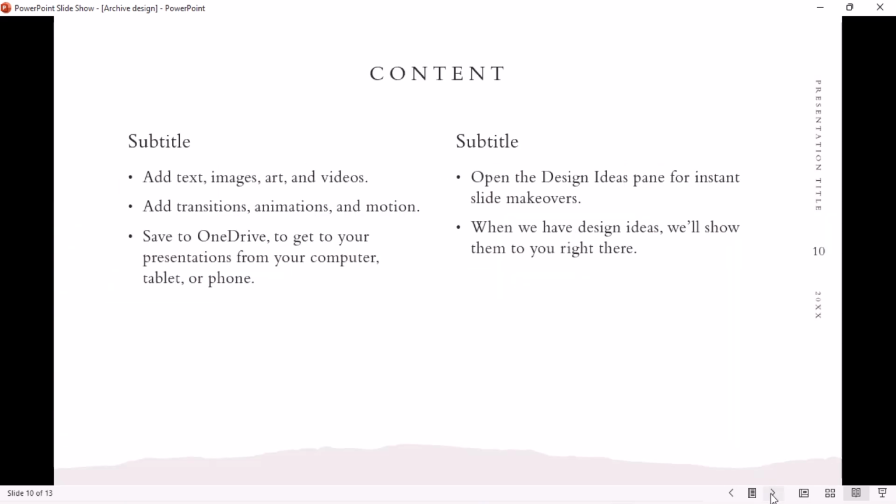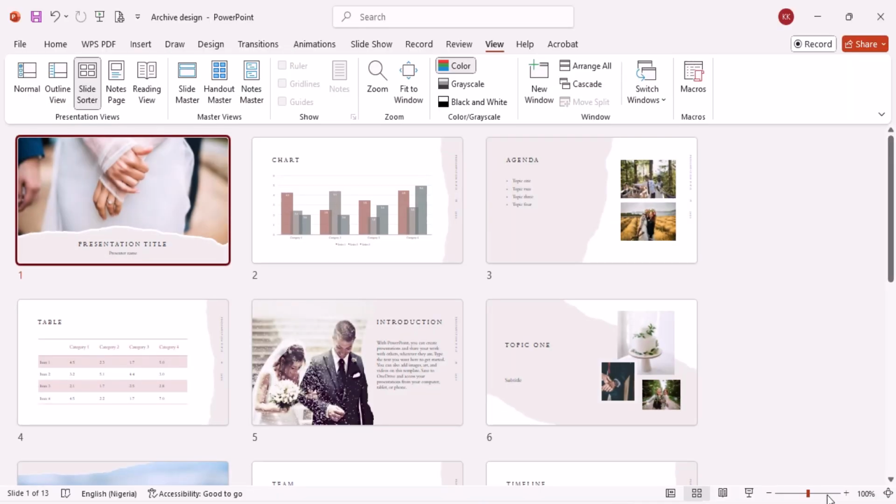Quick tip: the status bar. For a real productivity boost, you don't always have to go to the View tab. Look at the status bar at the very bottom right of your PowerPoint window. You'll see small icons for Normal, Slide Sorter, Reading View, and Slideshow. Clicking these icons is the fastest way to switch between views, a technique you'll often see professionals use.